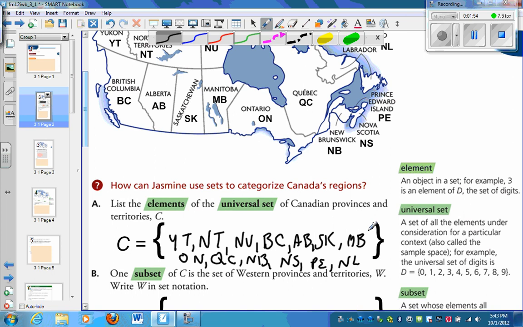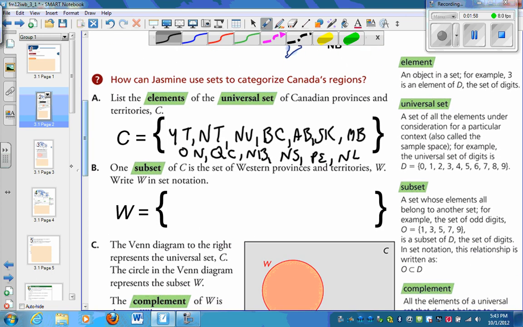Interesting information. Ms. Cantlon's been to everywhere except for the territories. There you go. Maybe you could say the same thing.